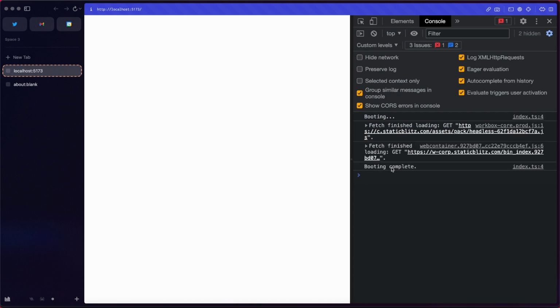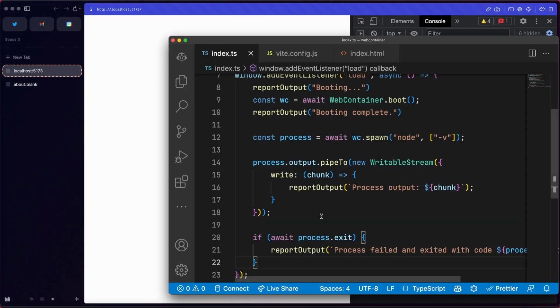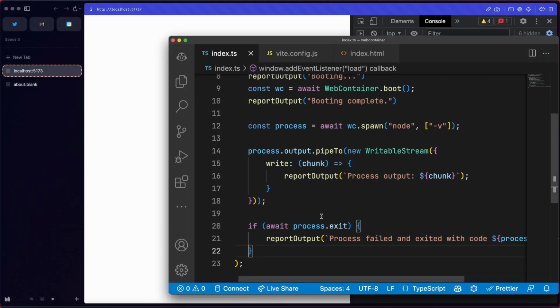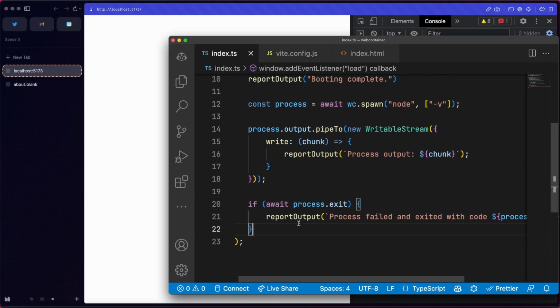Again, report output is just console log. So there we go, process output 16.14.2. That is the Node.js version. We're running Node.js in the browser here. It's pretty nuts.